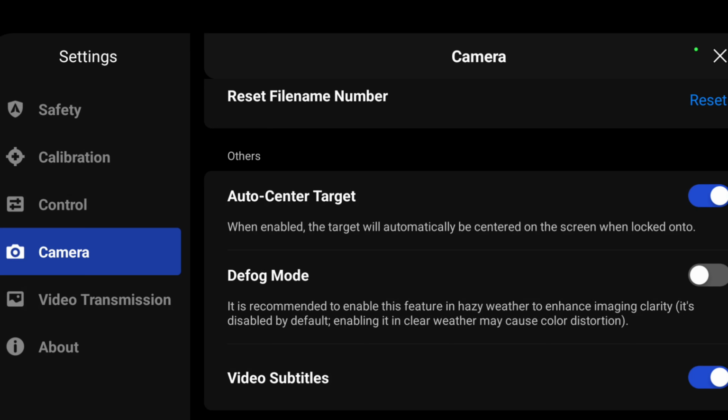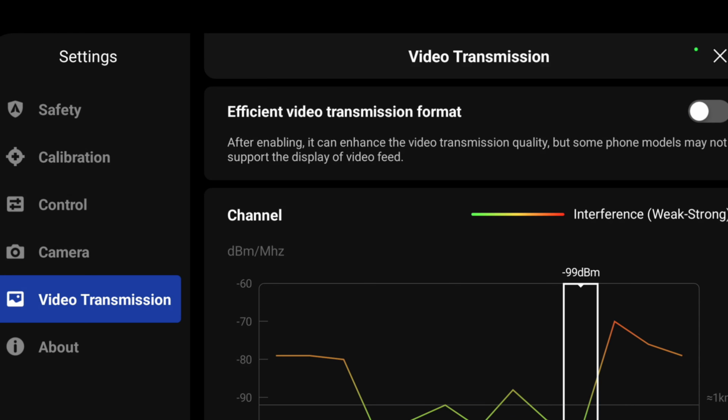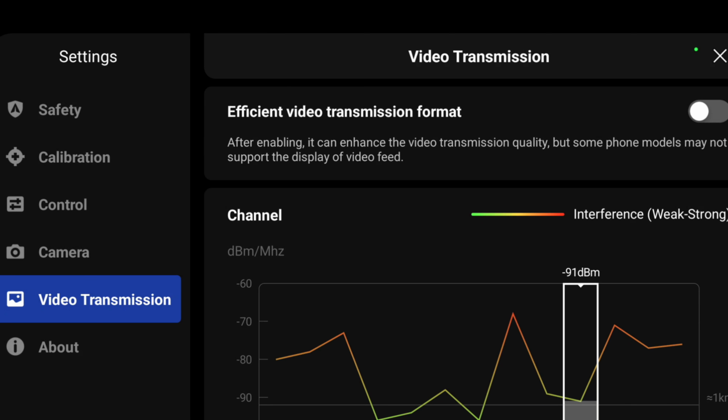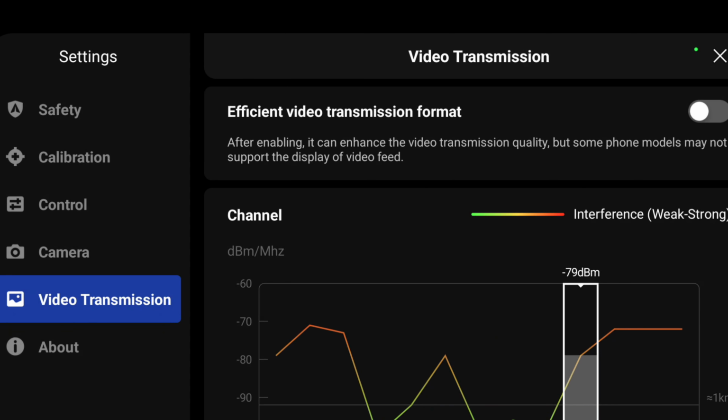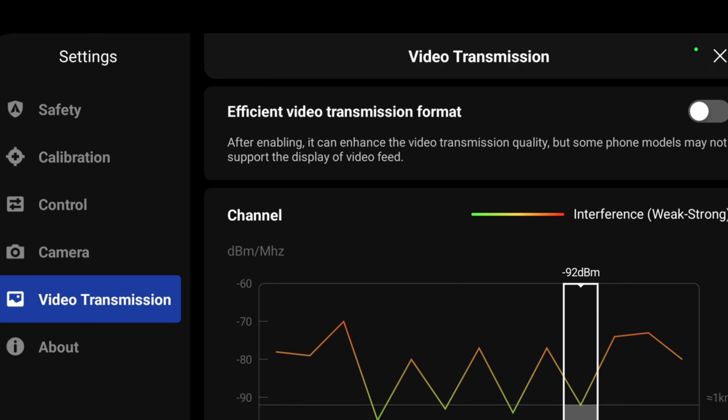And then video subtitles, you can leave it on or off. It doesn't make any difference. You probably don't use video subtitles, so don't worry about it. Video transmission, I have never tinkered with this on any of the drones. This is how the transmission information between the controller and the drone is handled, and it handles that perfectly. Let it do its thing, and I leave it alone. If you want to tinker with it, go for it.